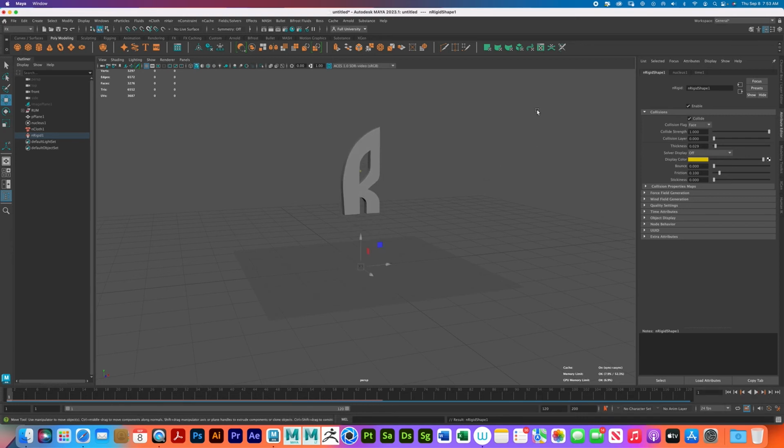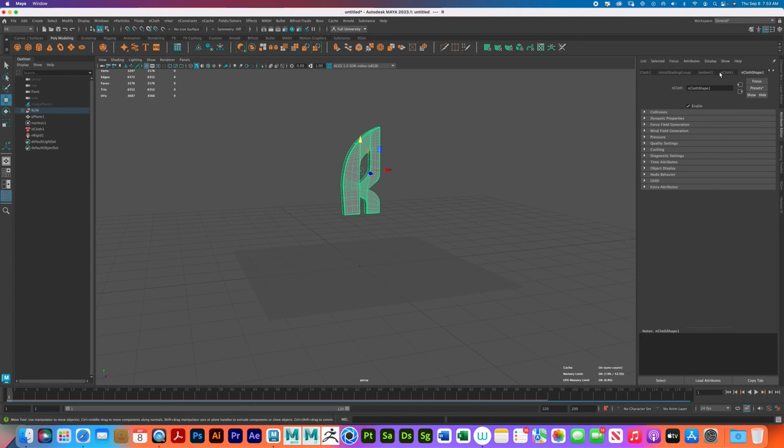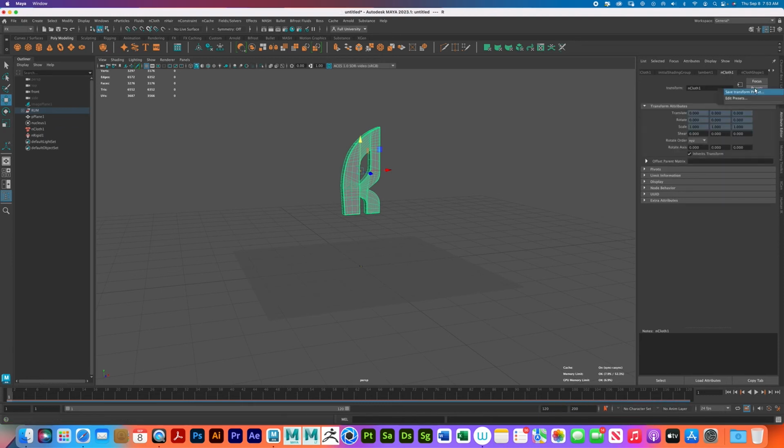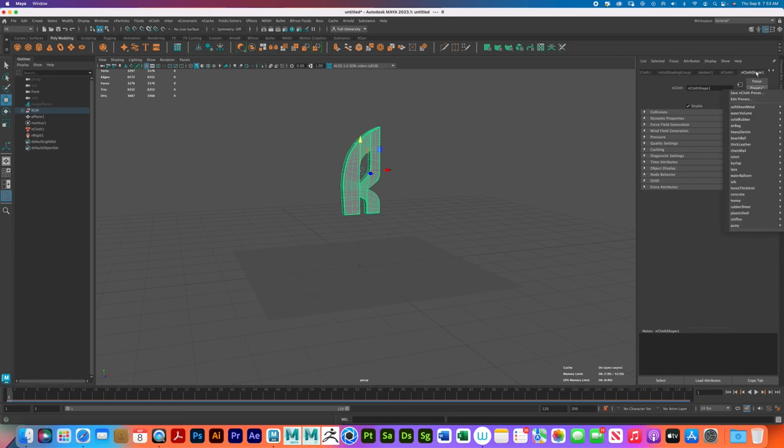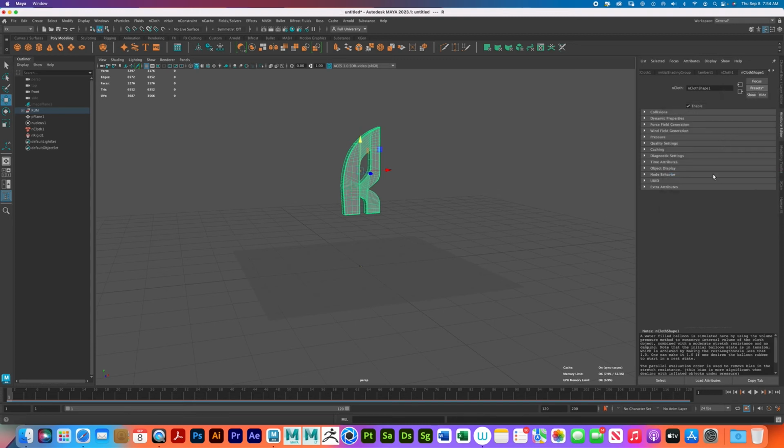The cool part about all this is if you select your letter R, you press nCloth and you press presets. I'm sorry, where's my nCloth shape presets? You have a lot of stuff, guys. Let's say I want a water balloon. Where's my water balloon? Replace what I have. Watch what happens with this water balloon. It is insane, guys. If I boink.